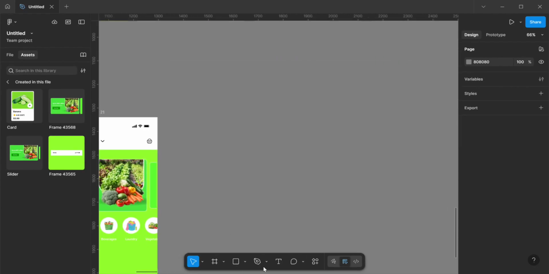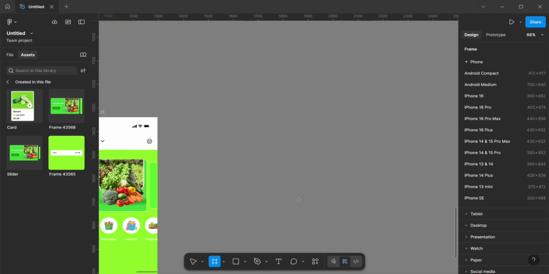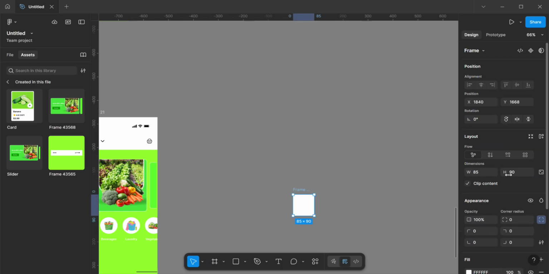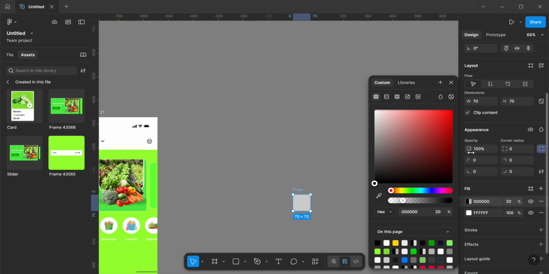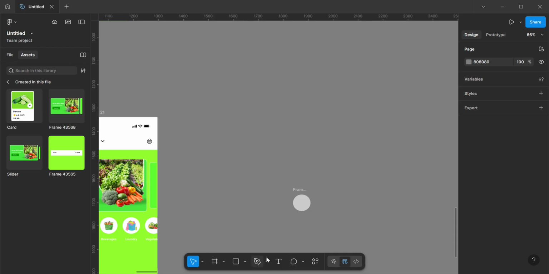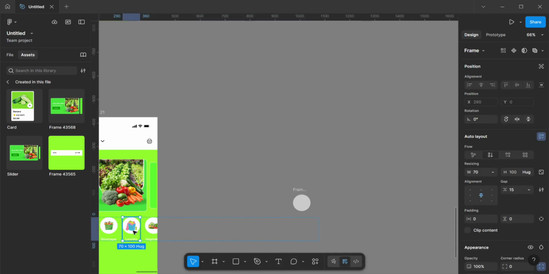Now let's use this frame. Now change the size into 17, all of it, and now fill it, yeah, just like this color, and then corner this into 500. That's how you do it. Now add that. You can insert the logo.